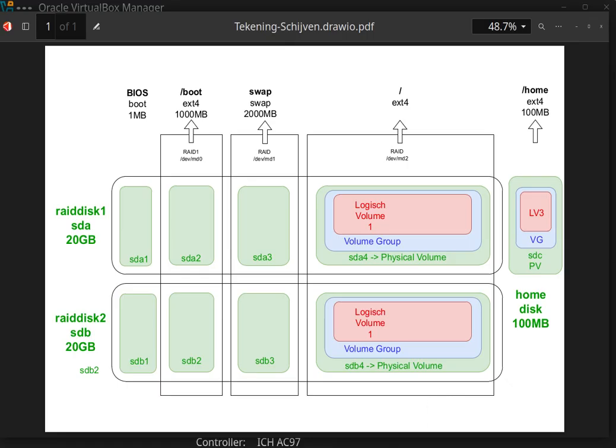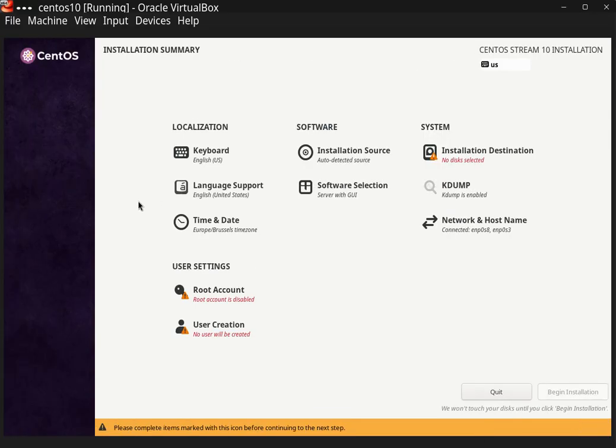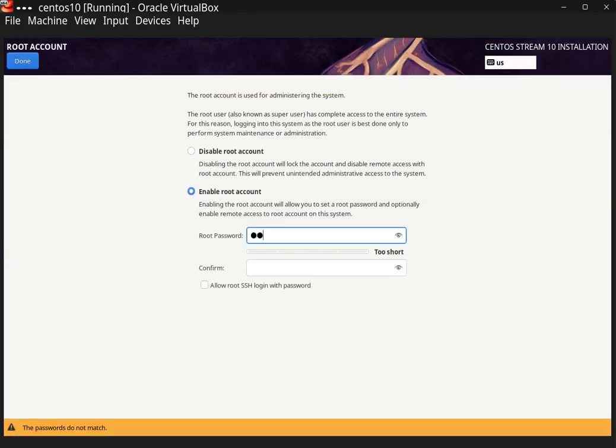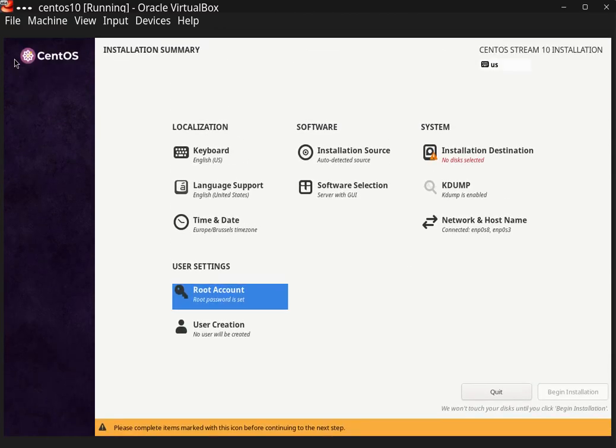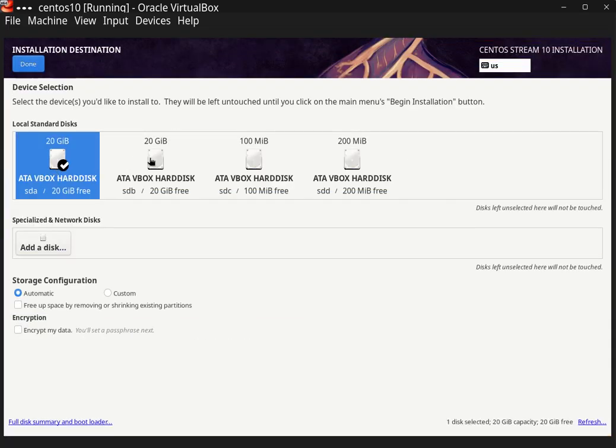So I started the installer, and here I am at the beginning of the installer. I will hit continue. It's going to ask for a root account, which I'm going to enable just to be fast. I hit done twice because it's a too simple password, and then the installer will select two hard disks.